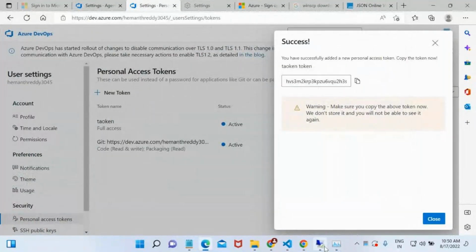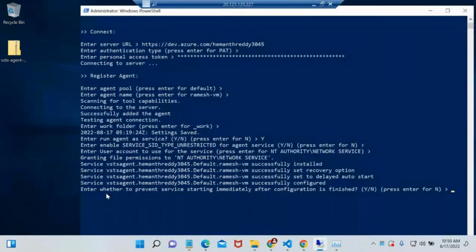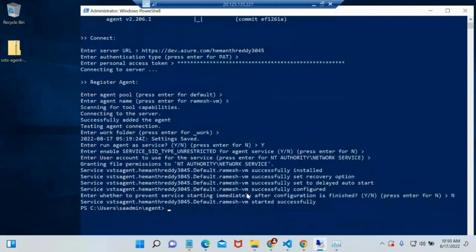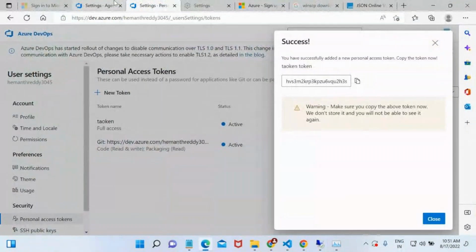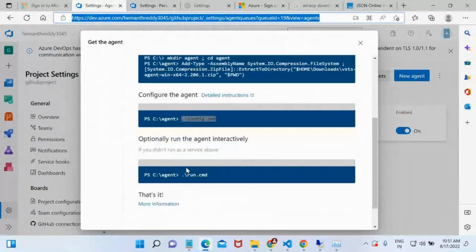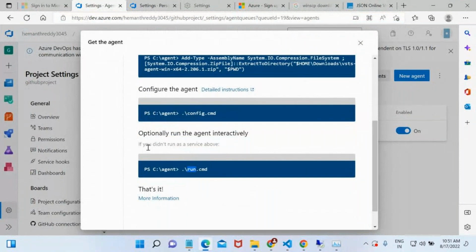So I'll go to the VM and enter whether to prevent the service starting immediately. I don't want that, so I press no and see what is happening. And it says it started successfully. So till this point, config.cmd is fine. Three steps we have run. What about the other step? The other step is run.cmd. If you did not run as a service above, and you want to run it, just run this. Complete the four steps. That's fine.